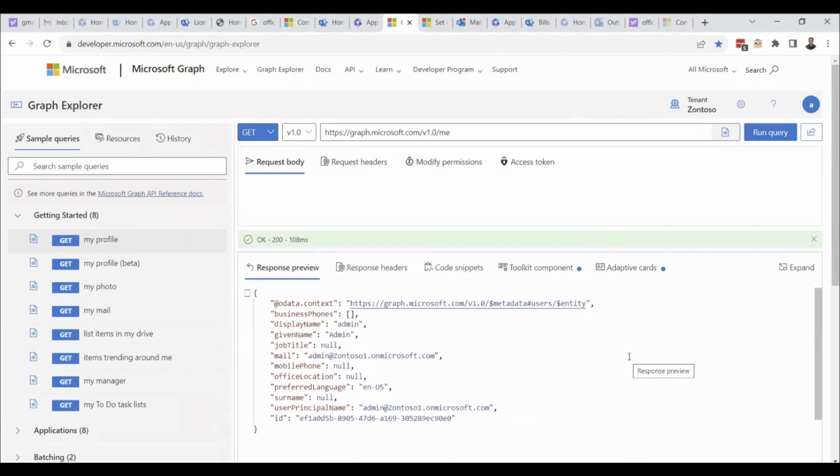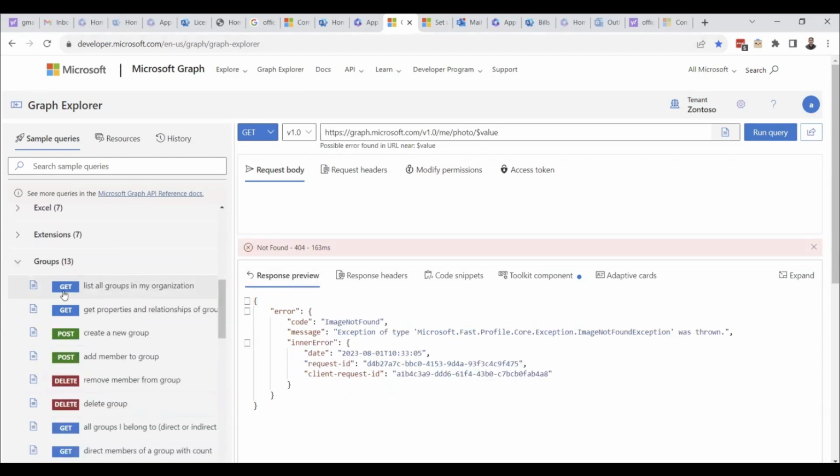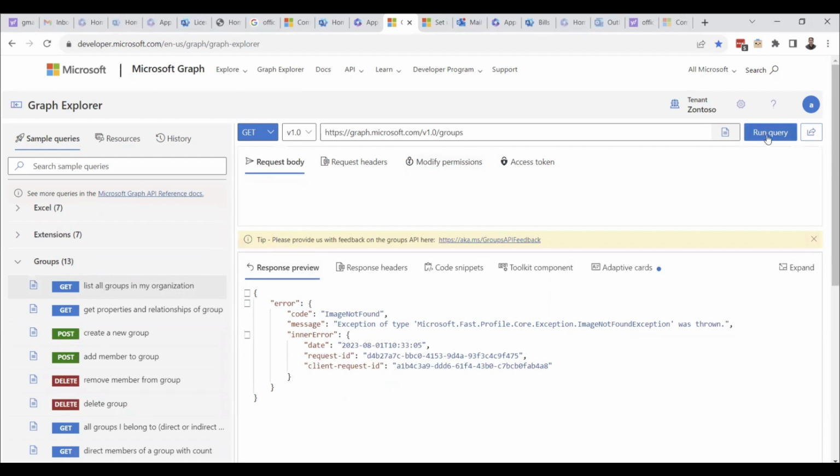So Graph API means without logging in to your portal, from this Graph you can pretty much manage many things. So this is an API at developer.microsoft.com. After that, you can log in with your account and then you can perform these tasks. This is known as mostly the API world of CRUD operations, right? Get, post, put, patch, or delete. These are the tasks you can do from here. Get my profile or get my photo, list all groups in my organization, click get and run query.